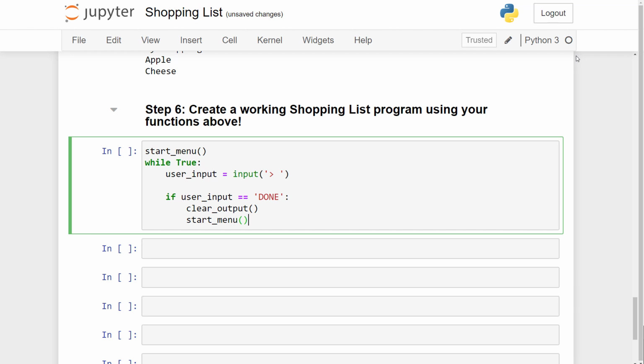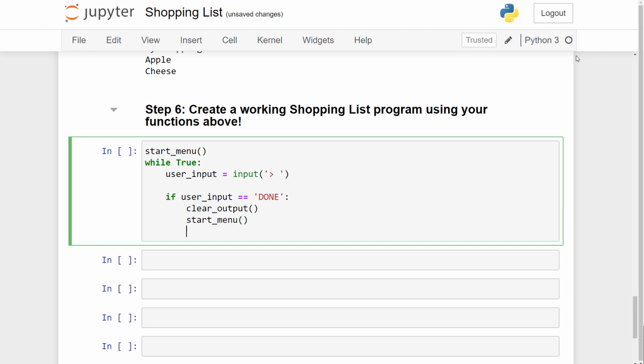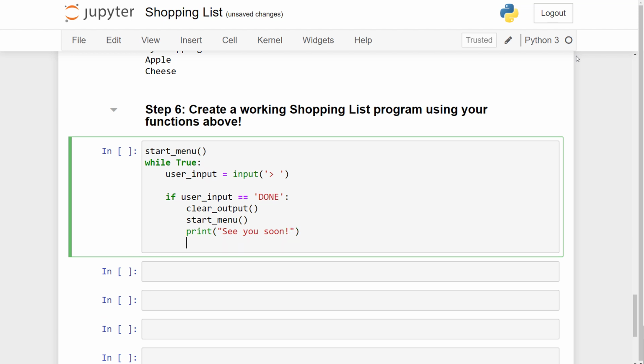Now, if a user puts in the keyword done, we don't want this application to continue running. So we know that they want to leave this application by putting done. So we'll first of all print see you soon, because obviously they want to leave the application. And then we can put the keyword break. And if this statement evaluates to true, we will break out of the loop at this point.